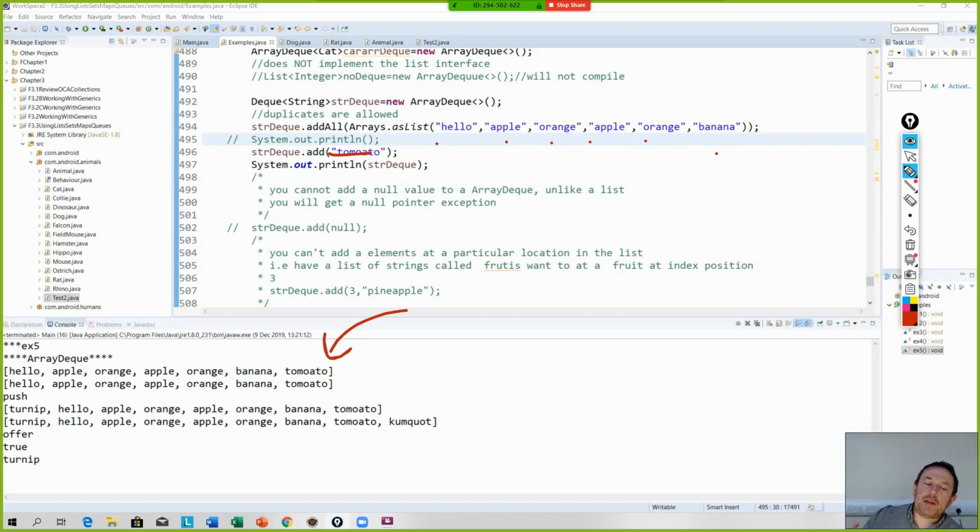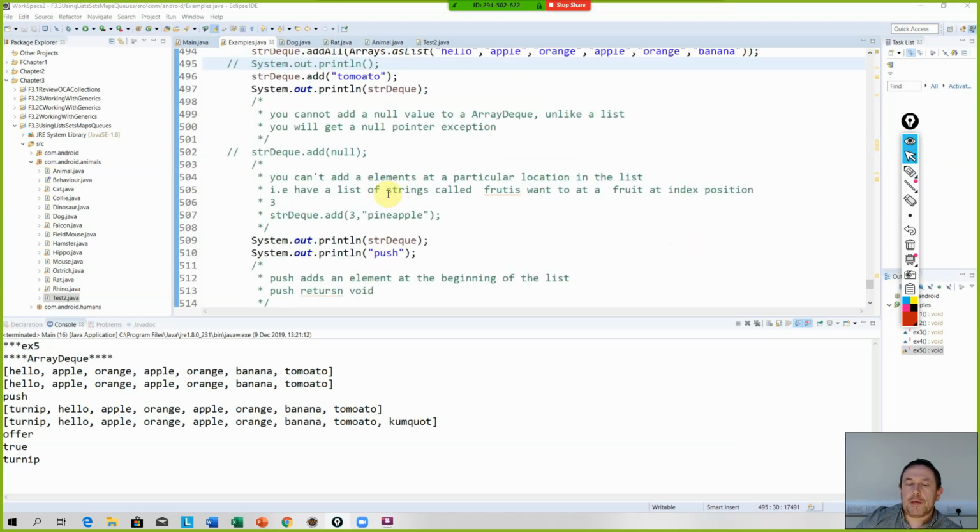Now the first difference between this and a list: this does not implement the list interface. You can't add null. That's the first major difference. The second major difference, as I've already said about a queue, is you can't insert in a particular location in the array deck. So you can't go add 3 pineapple, for instance. That will not work. Okay. So I print it off and we can see that I have got hello, apple, orange, banana, tomato.